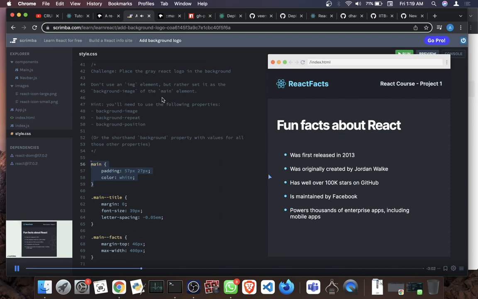Again, Google is a developer's best friend, so don't be afraid to use Google while you're trying to solve this challenge. Pause now and work on adding this background image. Okay, let's add this background image.